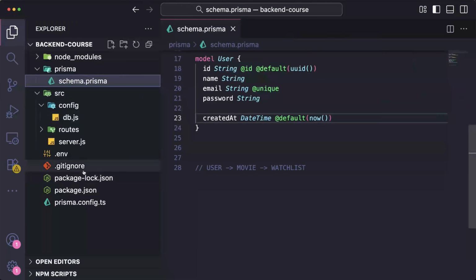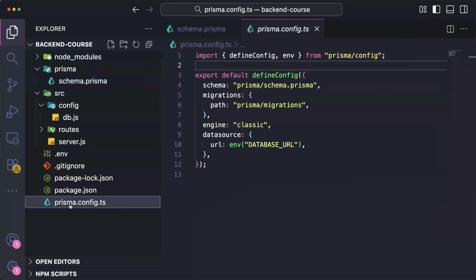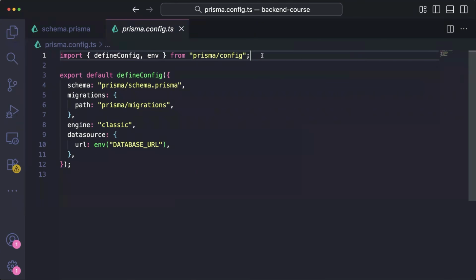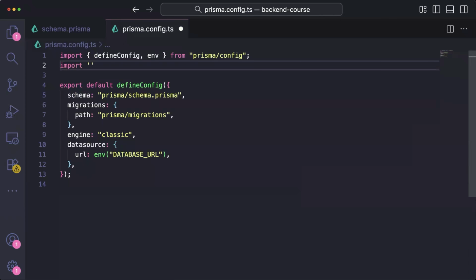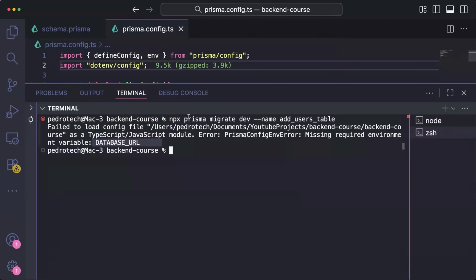So what I think might have happened is we forgot to go to our prisma.config, and yeah, that's definitely it. We forgot to import over here the dotenv package. So if we import dotenv over here /config, then we should be good to go.